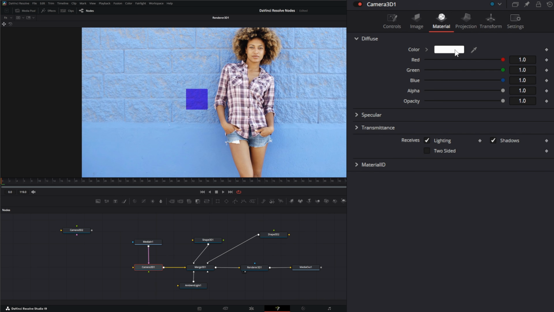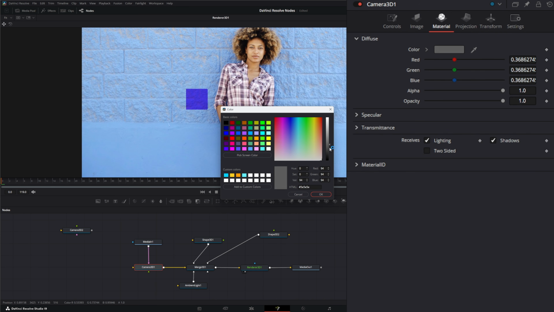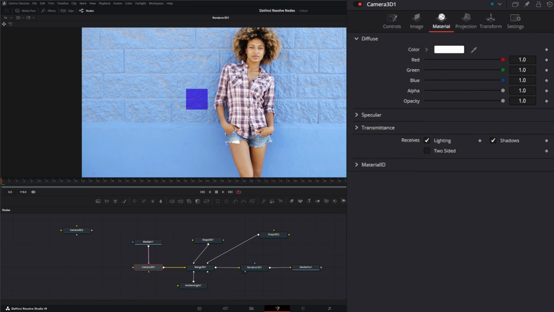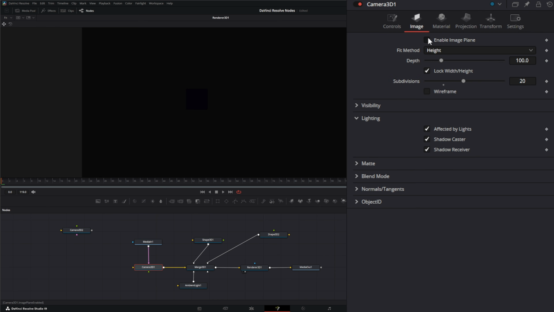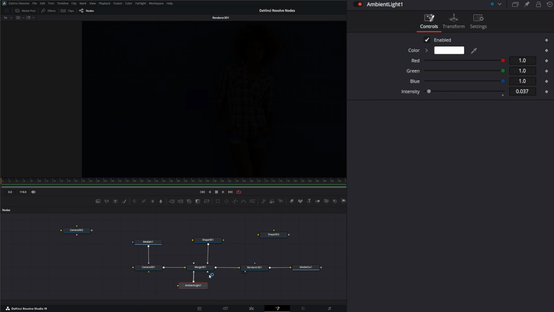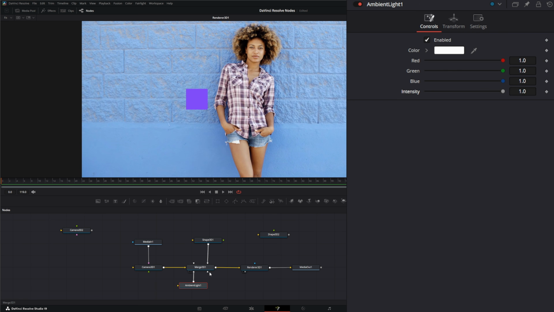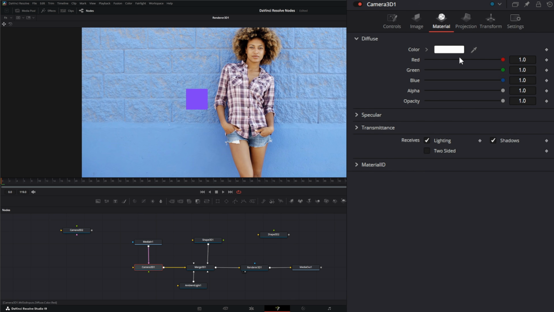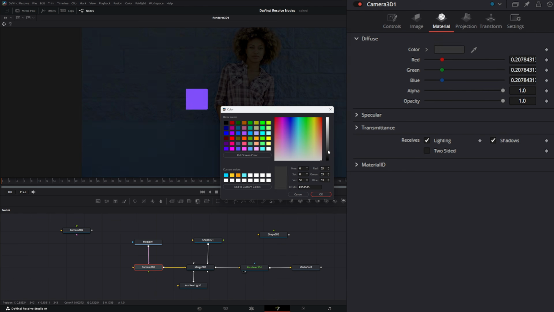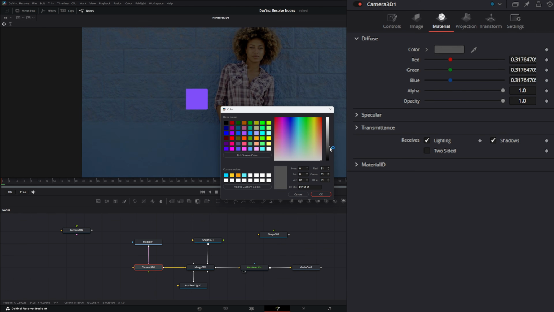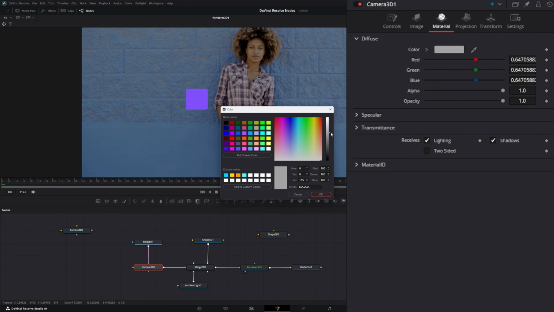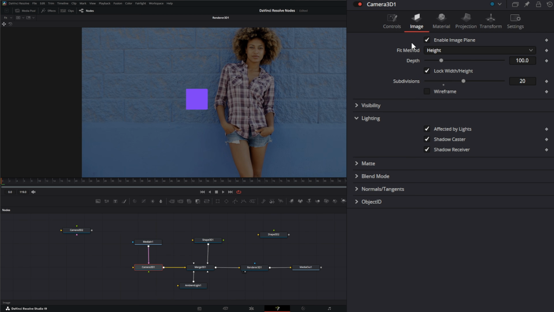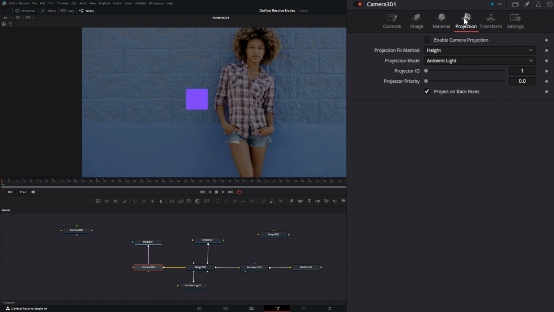And then under your material tab, you can change your material of your little camera background there. But we're going to have to turn this off. We'll turn this on. Let's disconnect this. Let's turn our ambient light back up. And if we go to our material, you can see as we change our material, it's changing our background. So just know this material only works when you're working on the image plane level. And it doesn't work when you're working on the projection level.